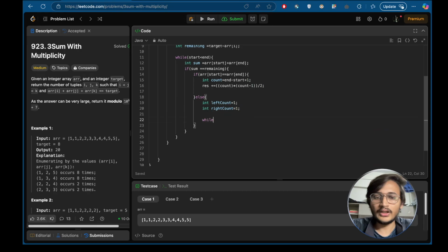Now while start is less than end, start should be less than end, and the value at the start index is equal to the value at index start plus 1. So this is the case where there are duplicate elements on the side of the array. In that case, we first have to increment the left count, so left count plus plus, and then we just have to increment start as well, so start plus plus.